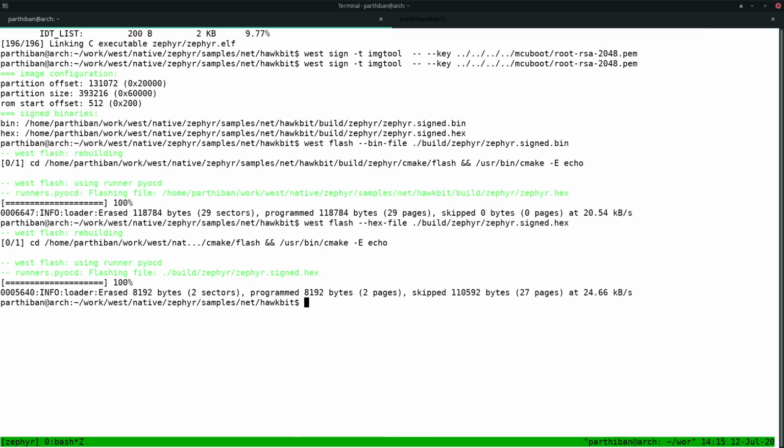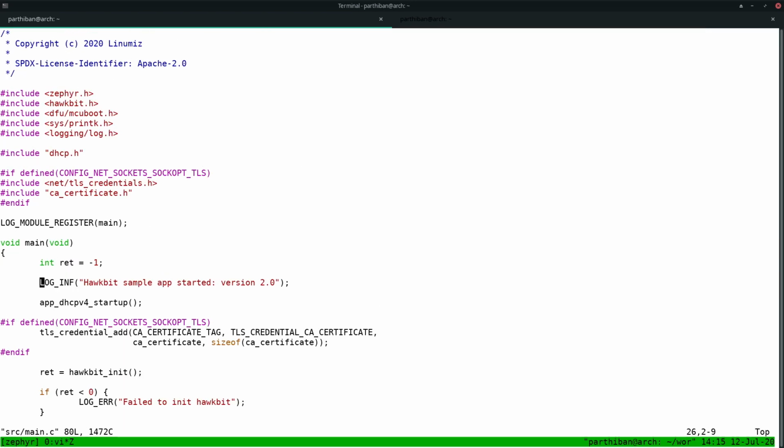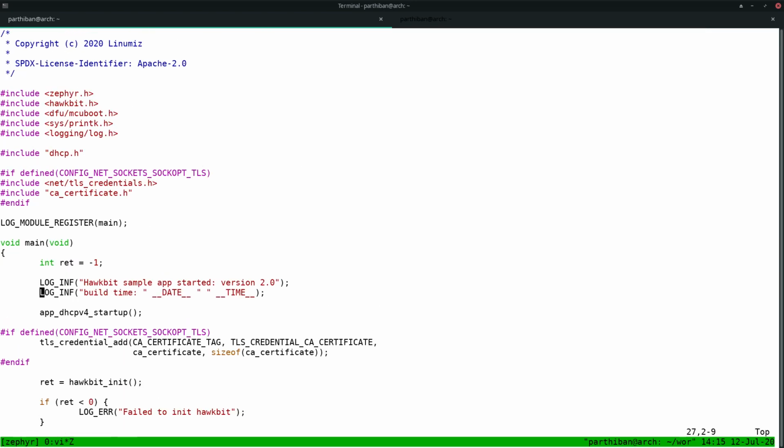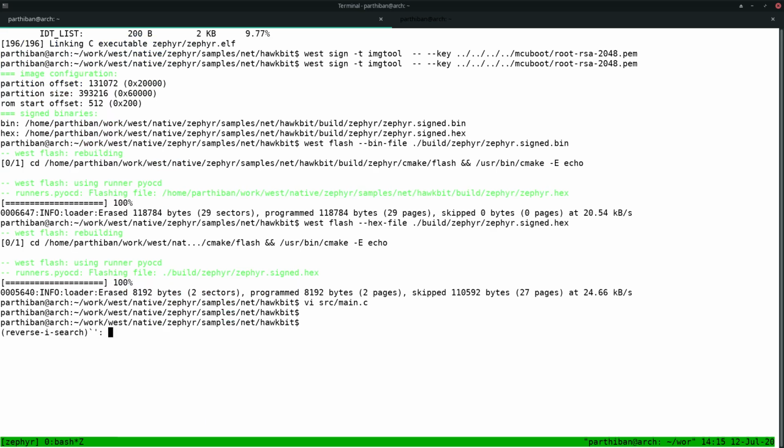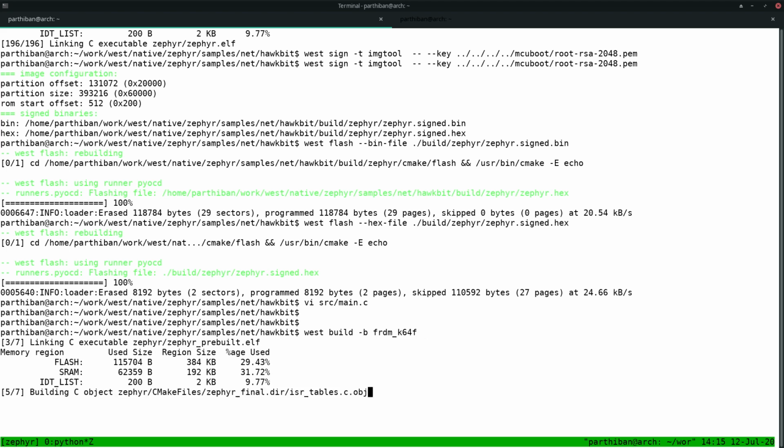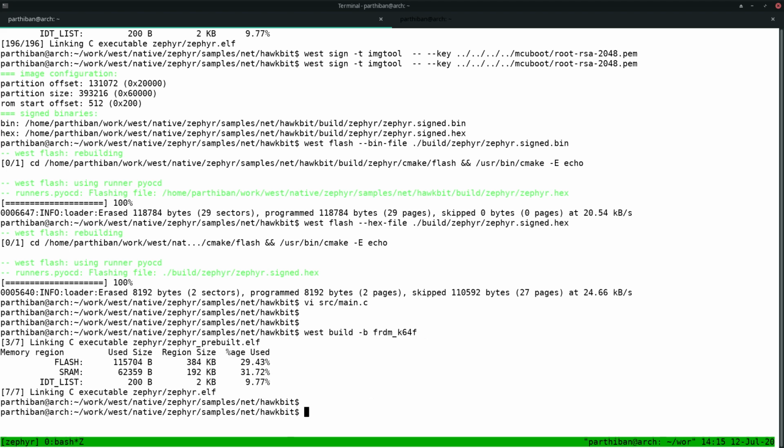For that, I'm just gonna change a minor thing as before, like having a build time and date time printed during the build, so that we can differentiate the new image. So I'm gonna build this image into the same directory, probably to make sure I can build it to a different directory as well.